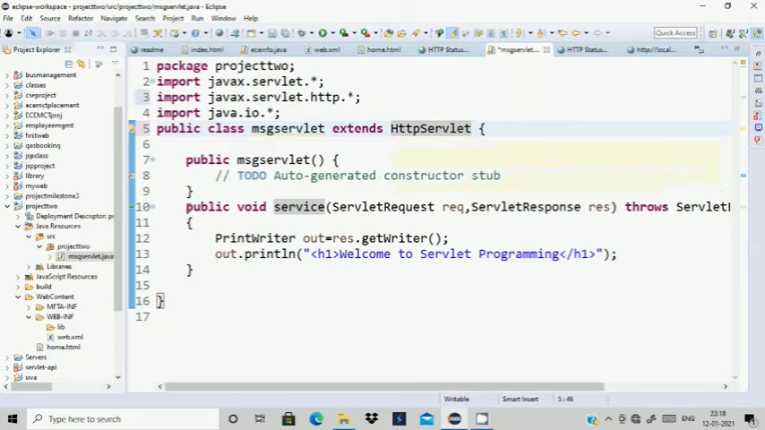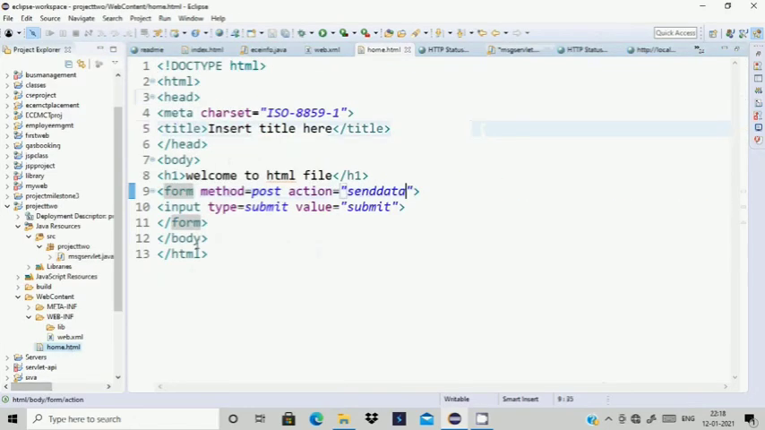Now this service method is also part of HttpServlet because it inherits GenericServlet, but HttpServlet also has specific methods called doGet and doPost. Since I am sending a post request, I should write a post method. If you send a post request, it is handled by the doPost method, and if you send a get request, it is handled by the doGet method.